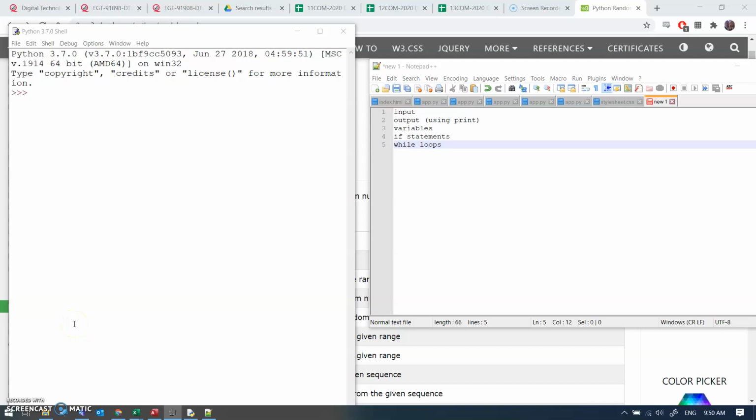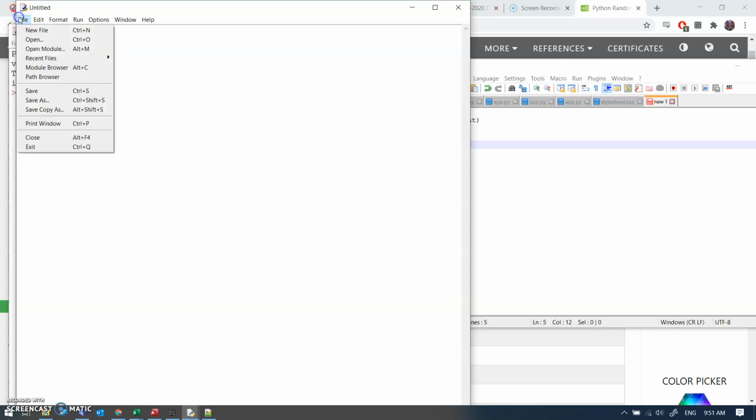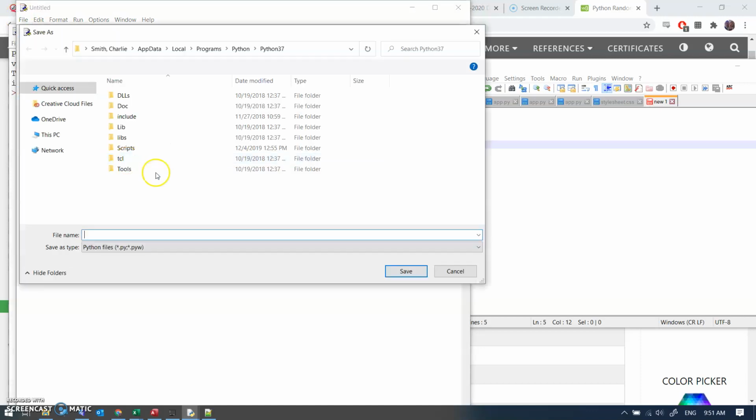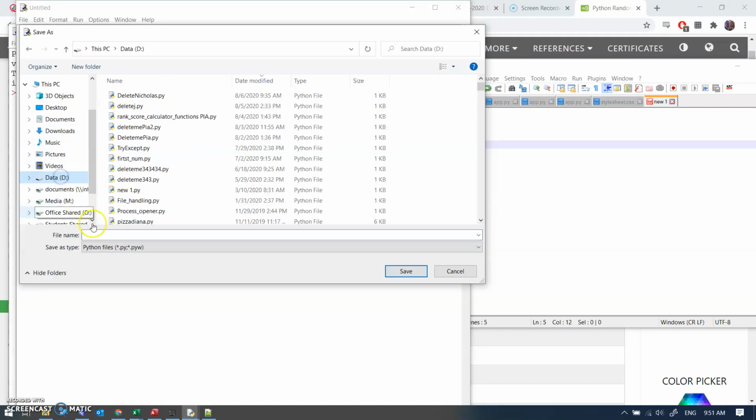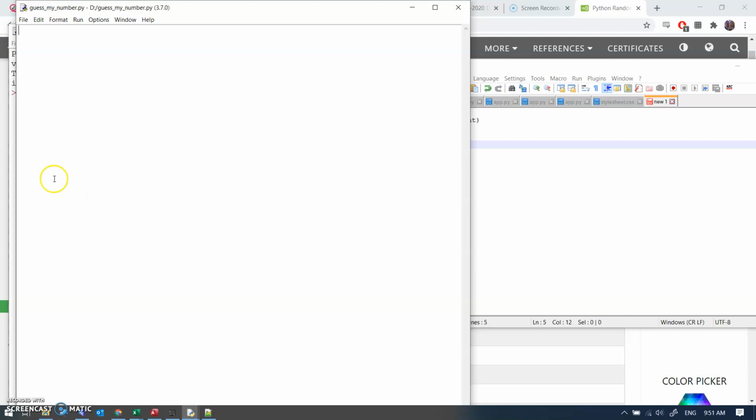I'm going to do a quick little guess my number game to go over some of the basics of programming: input, output, using variables, having an if statement and a while loop as well. So I'm going to start in Python IDLE, make a new file, and straight away I'm going to save it in my D drive, and I'm going to call it guess_my_number, and that will be a .py file.